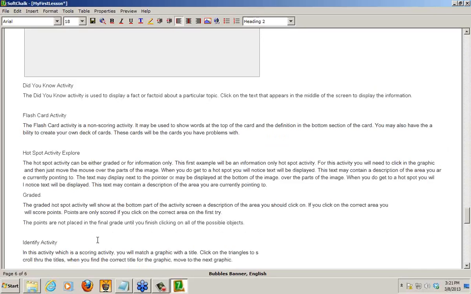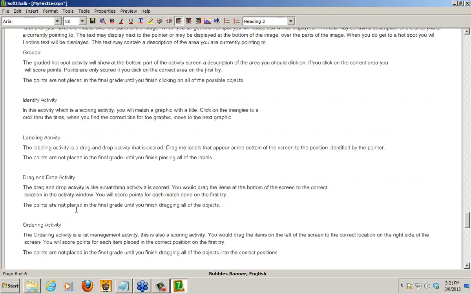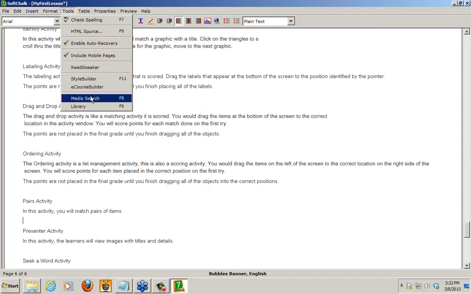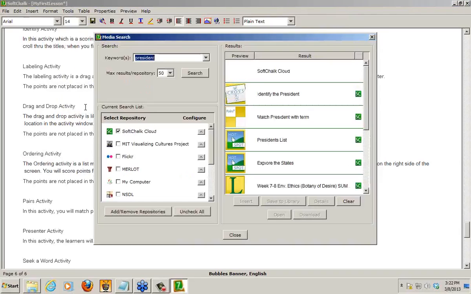Let's scroll down our list, and notice we've got a whole list of different activities that we can work with. I'd like you to find the pairs activity, and I want to click on the blank line right up above presenter. Once again, choose Tools and select Media Search. It remembers what you did last. Now once again, let's choose the Match President with Term and choose Insert.